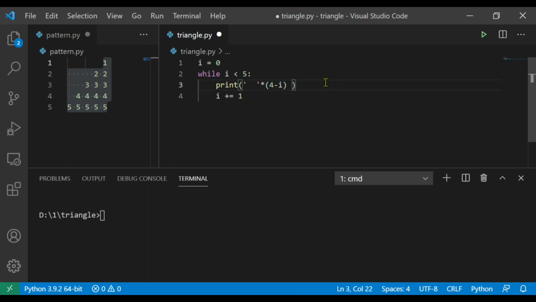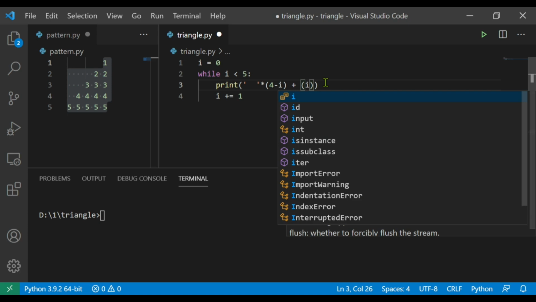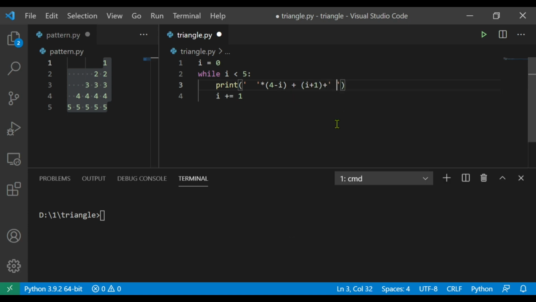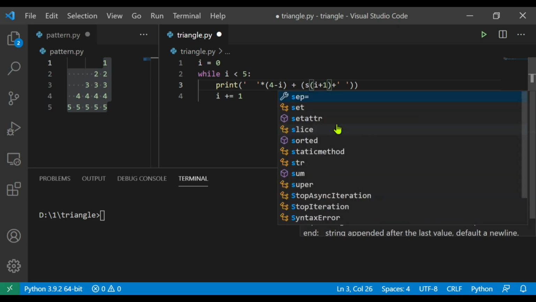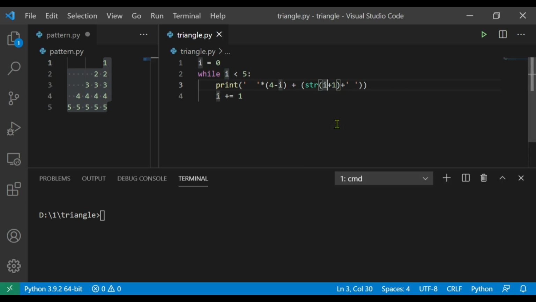These space characters are appended with number space character. Here, i plus 1 plus single space. i plus 1 is type of int. Concat it to avoid type error.